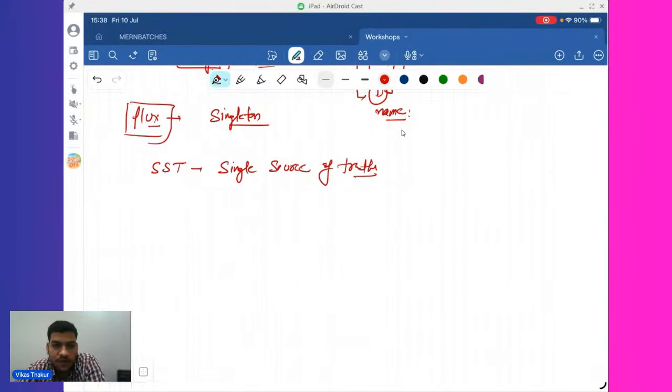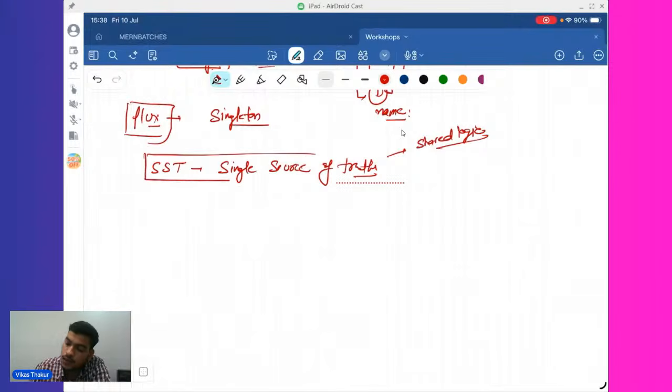Whenever I was telling you about props drilling, I discussed one thing that was known as shared props or shared logic. That means if one or more components are willing to share the same data, we can have a shared logic. But the problem is if every component is going to be the author of their state, it will be a multiple point of failure.